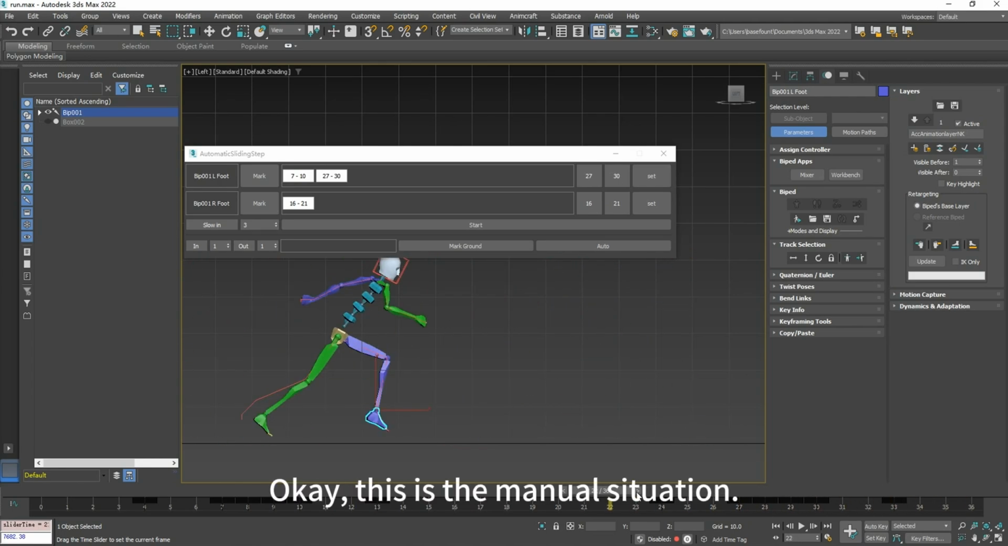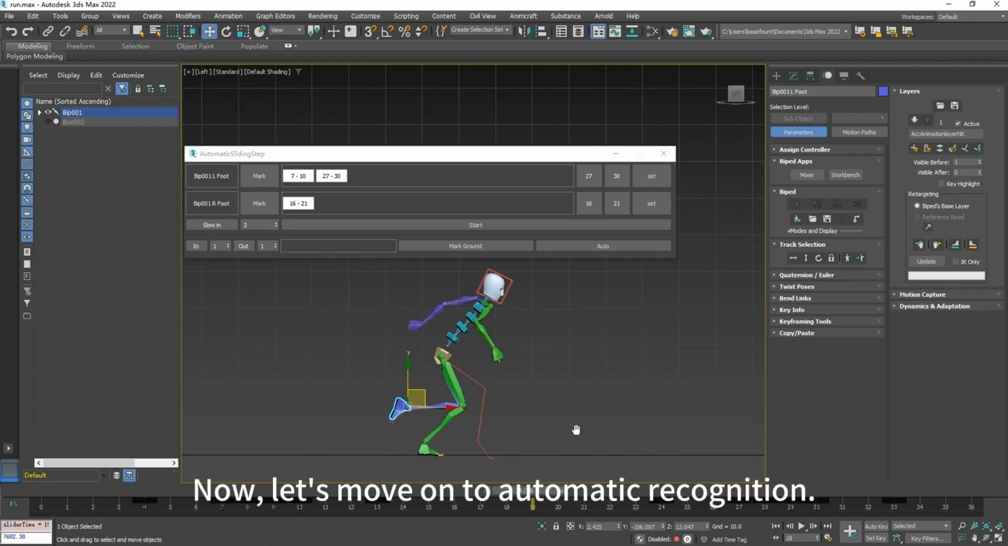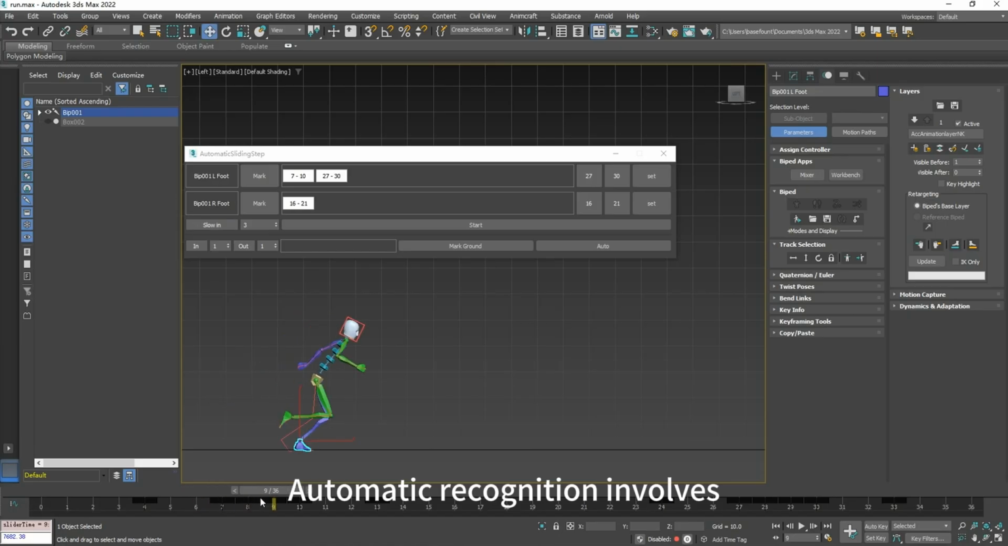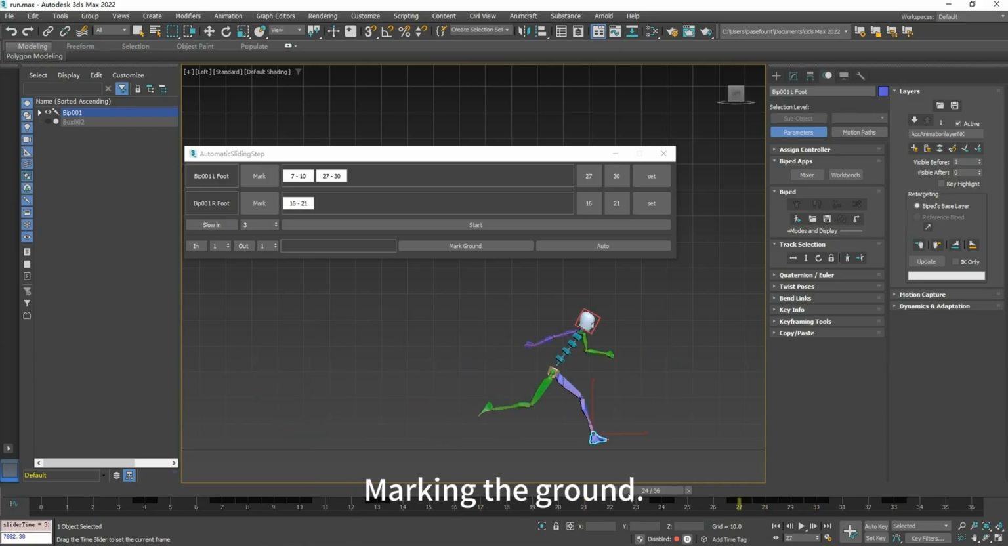Okay, this is the manual situation. Now, let's move on to automatic recognition. Automatic recognition involves a concept, marking the ground.